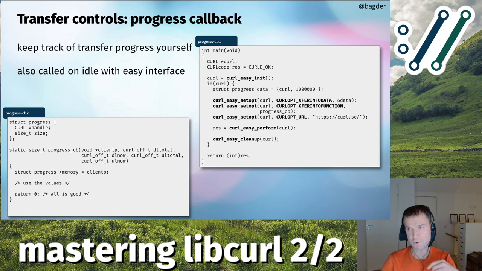Maybe this particular URL is not the most clever one to use for this kind of example, because it's really small. So it's not going to call the callback many times. It's just going to happen once or twice, if even that. But yes, that's how it works. Really easy and convenient.